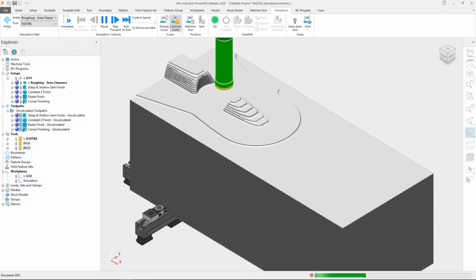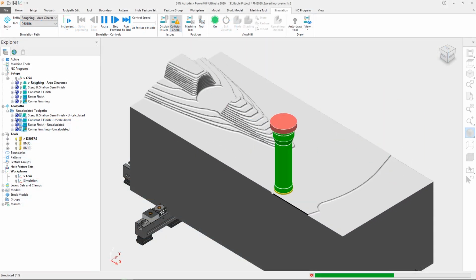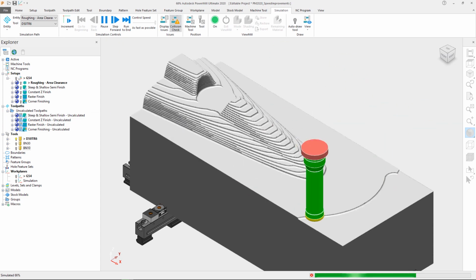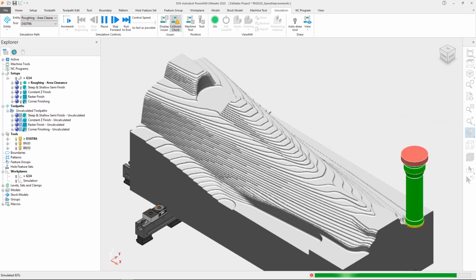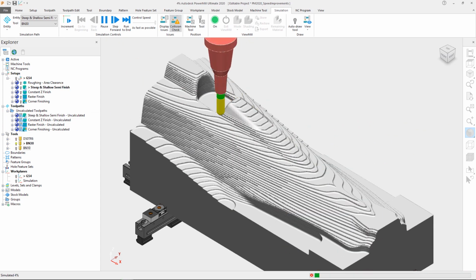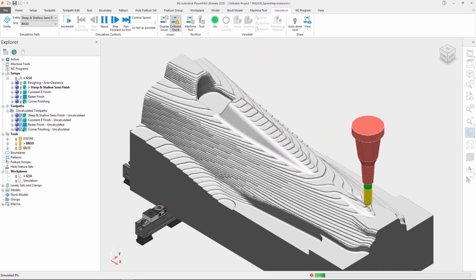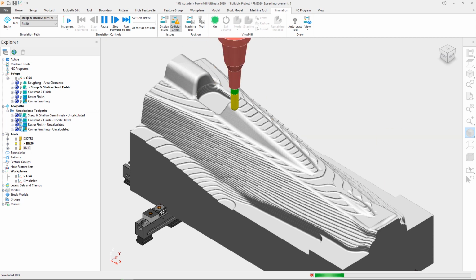Whilst developing high-quality, safe toolpaths will always remain our top priority, PowerMill 2020 manages to reduce calculation times without compromising on your core needs. By reducing calculation, simulation, and verification times, Autodesk PowerMill 2020 will have you cutting your parts even faster.